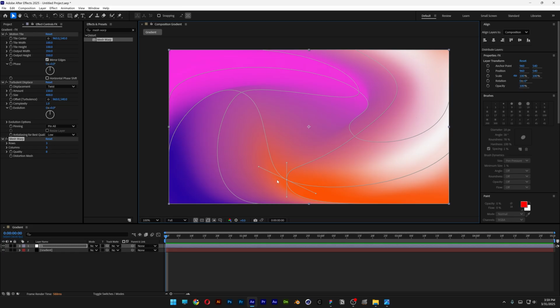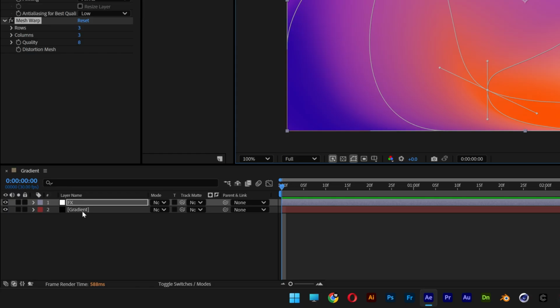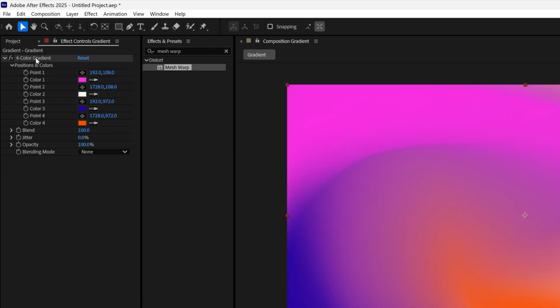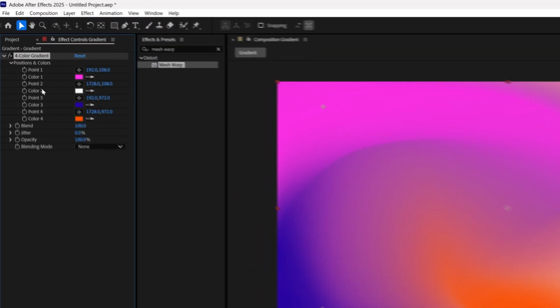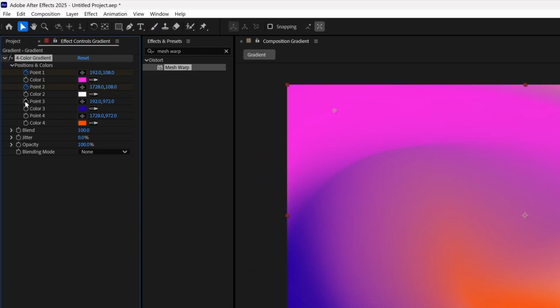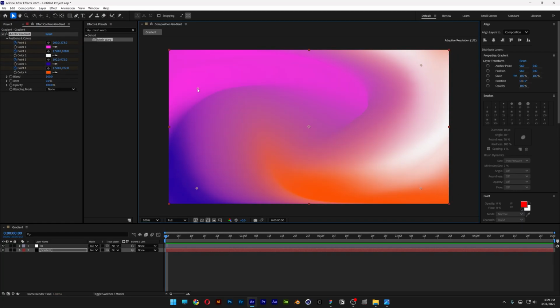And now I'm going to animate the gradients. Let's go back to the gradient layer. And make sure to select the 4 color gradient title here. So after you select it, you can see these dots are going to appear. And I'm going to activate the point 1, 2, 3, and 4. And all you need to do is just drag these little circles and reposition them wherever you like until you're going to get a pretty nice composition.